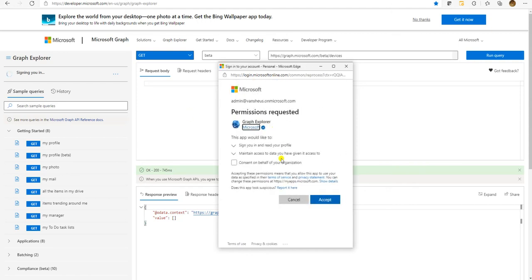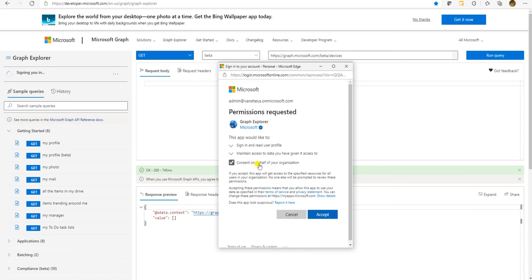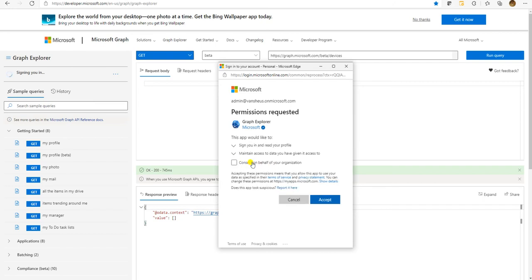So now click here, and here is the option, consent on behalf of your organization. If you select that, automatically your permission will be allowed. If not, you have to do it manually. So anyway, by selecting this, you will be getting rights, and let me show you how you can do it manually if you are not selecting this option.